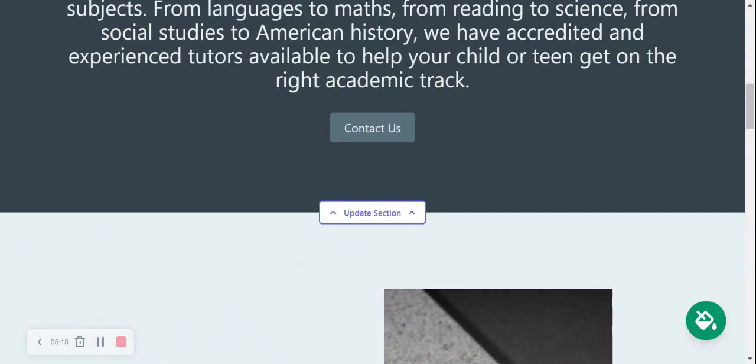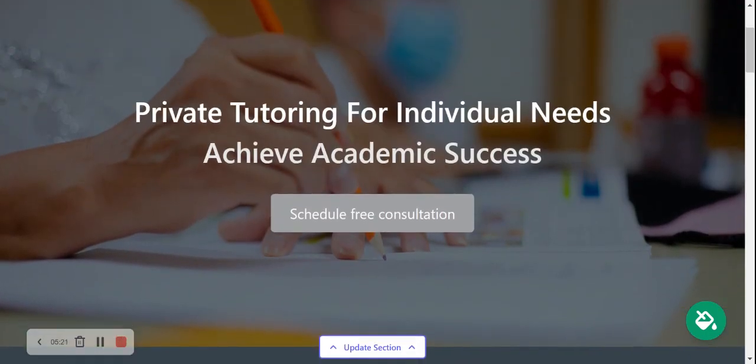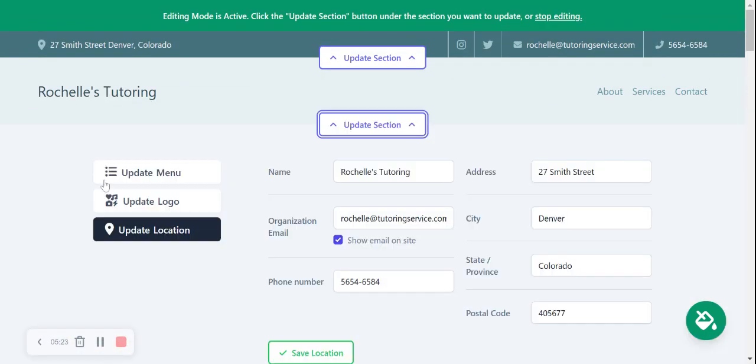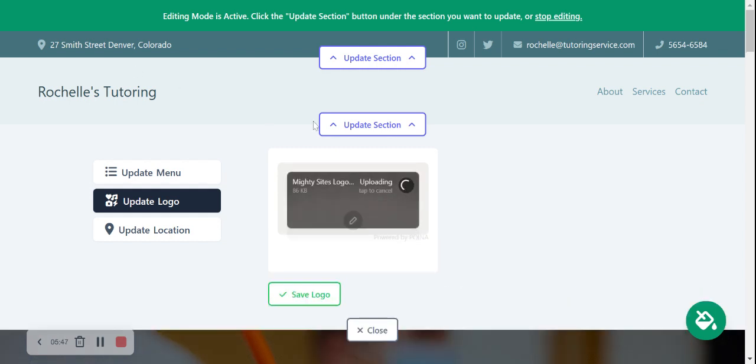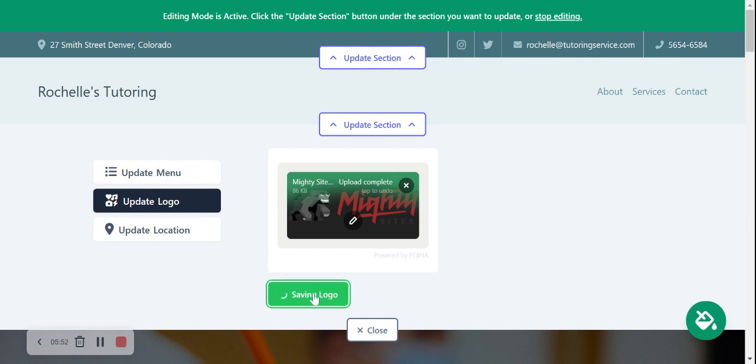Great. I'm now going to move on to the next section. I'm going to click on update section here and click on update logo. So if you've just started your tutoring service recently, and you don't quite have a logo, that's completely okay. We can leave it as is. Multi-sites will just display your name here and it still looks really professional. However, if you do have a logo, you can browse from your device and upload it here. So I'm going to update the Mighty Sites logo and click on save.